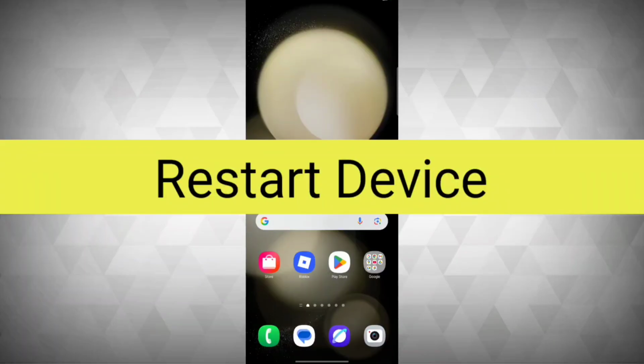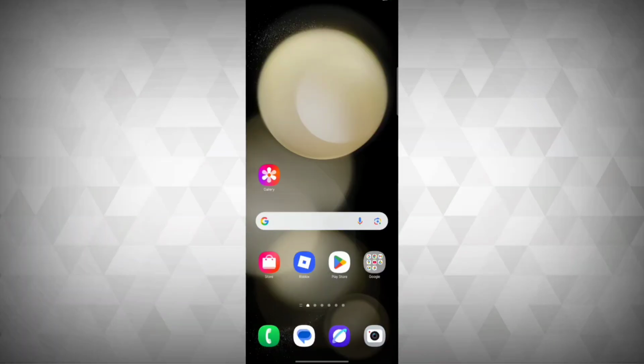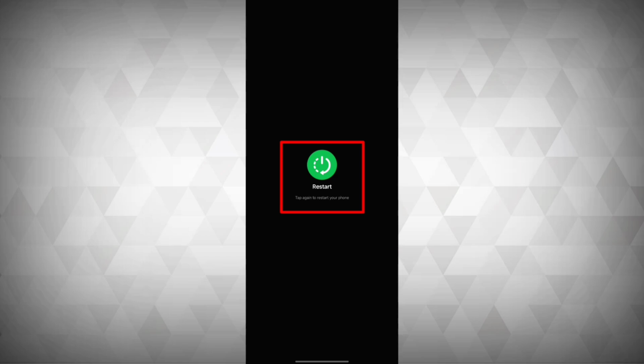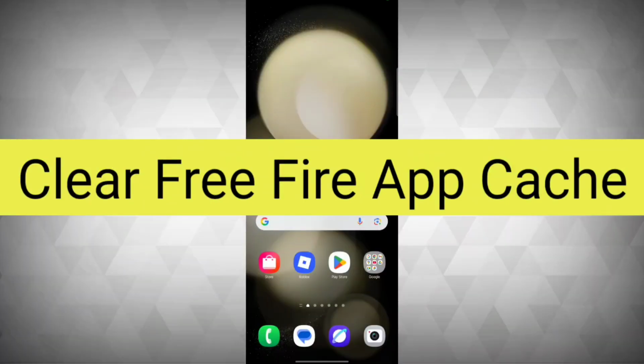Sometimes problem is related to your device, so simply restart your device. Long press on power button, click on restart and restart your device. Method 2, clear cache.